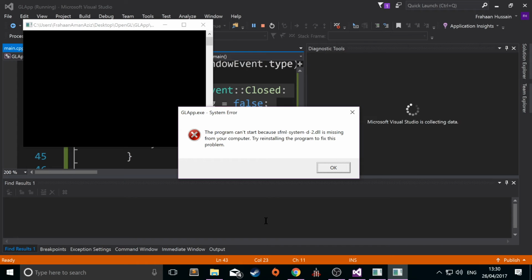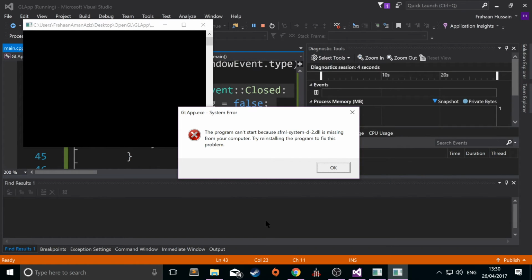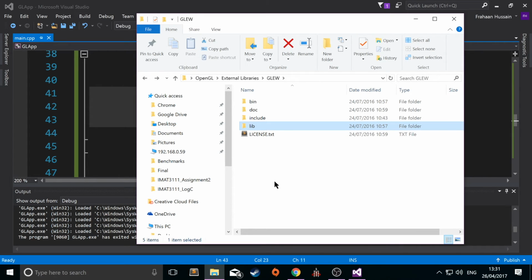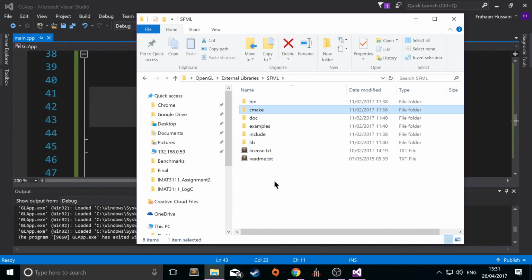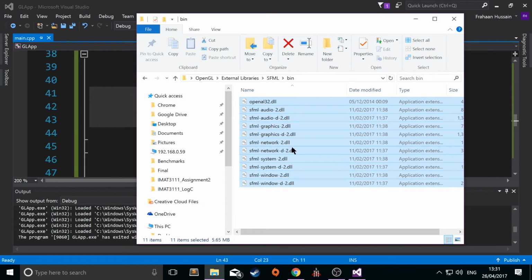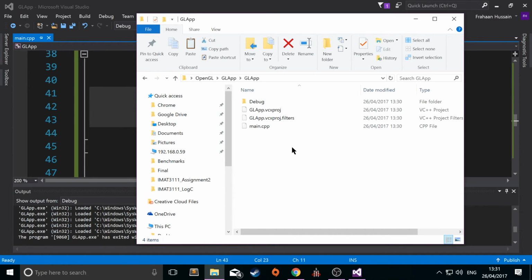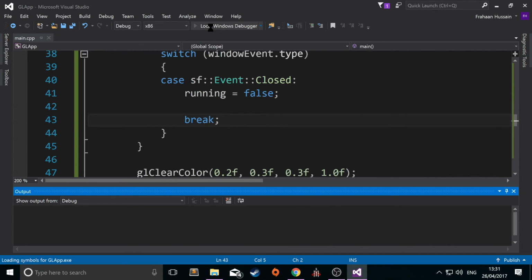And fantastic, we got some errors. I knew these errors were going to occur, and didn't want to fix them until you saw them actually occurring, just in case in the future you come across these errors, so you know how to fix them. So it's saying the DLL is missing for SFML system. It's actually missing for all of the SFML libraries. So go to your project, go to the SFML in the external libraries, go to bin, copy and paste all these DLLs into GL app, into where your CPP file is. So paste that here, rerun it.